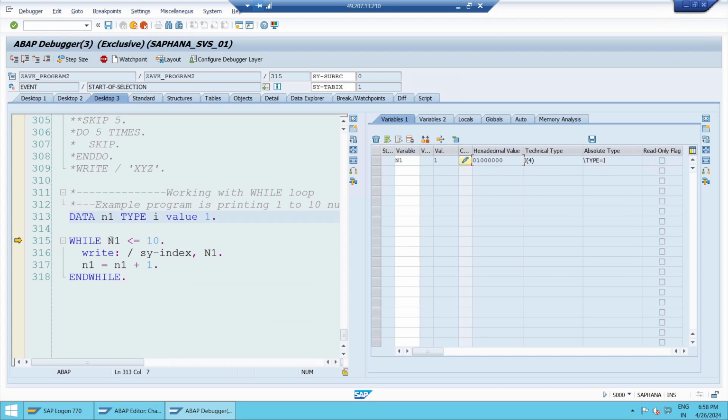Now, first the condition checks. So this is 1 right now, as of now. 1 is less than or equals to, this symbol. So what is 10 here? 1 and 10 are numeric literals, so single quotes are optional. So 1 is less than 10. Yes, the condition is true. This expression condition is true. That's why it goes inside, printing sy-index value.